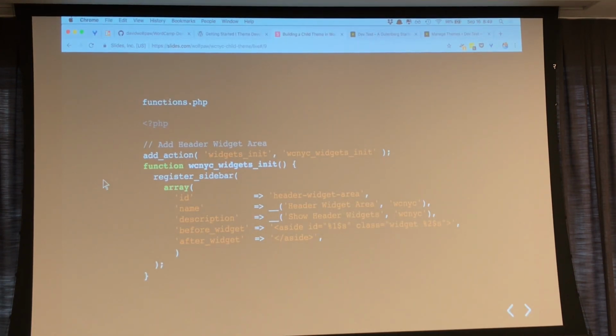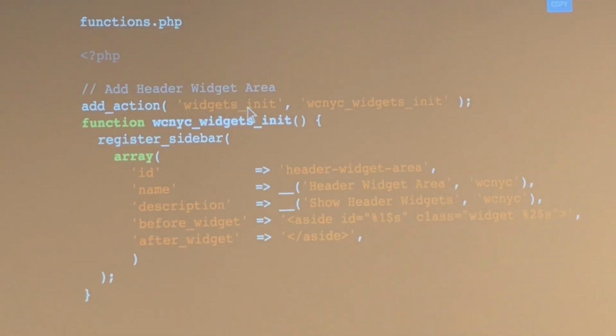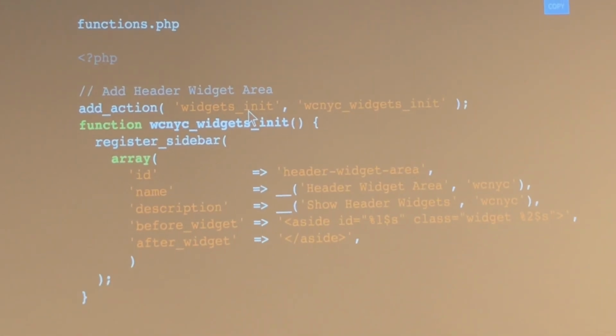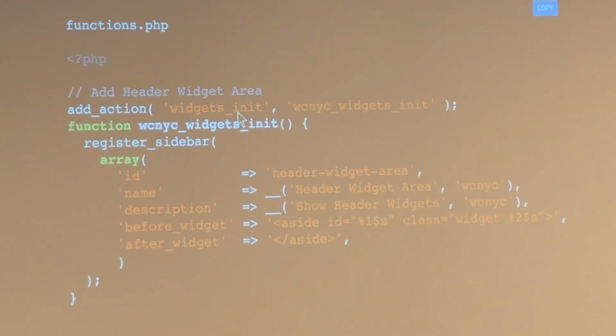So the first thing I'm going to do is, again, use that WordPress function add_action. But this time, I'm going to tell it to go into the area called widgets_init. So again, when WordPress gets to the widgets_init part of running, it's going to look to see if I have any code I've added. And I've added this function called wcnyc_widgets_init. And now I have my code for that function. And again, this is all PHP up here right now.